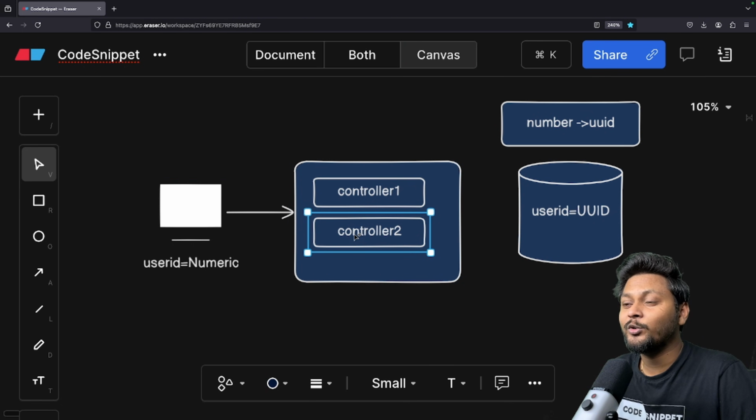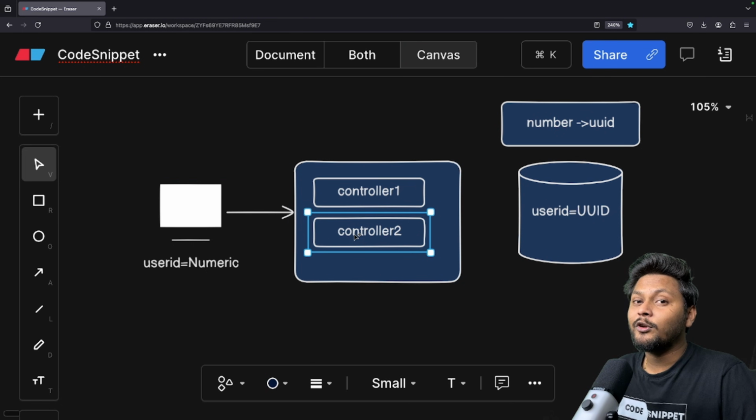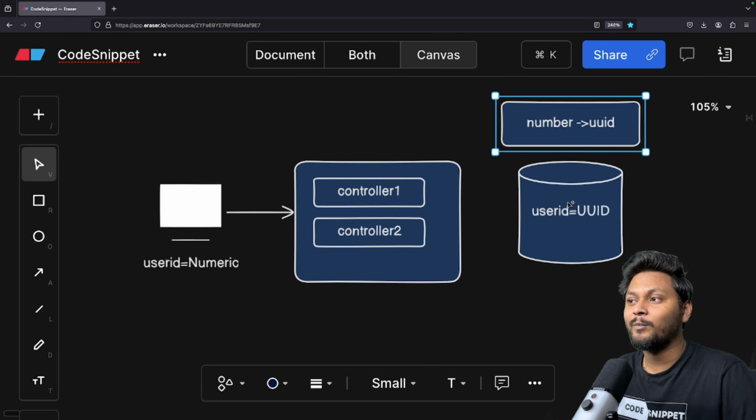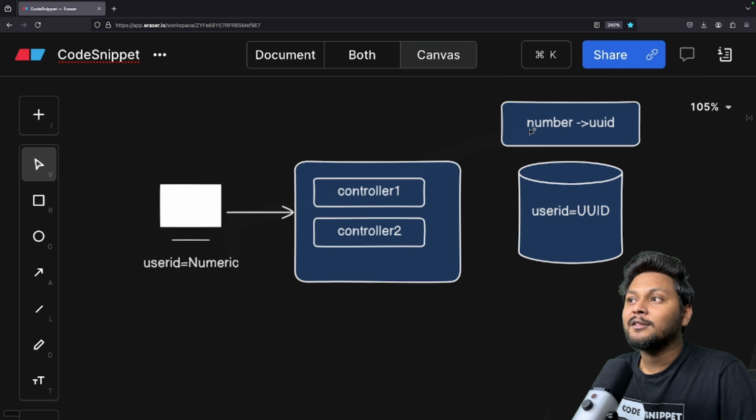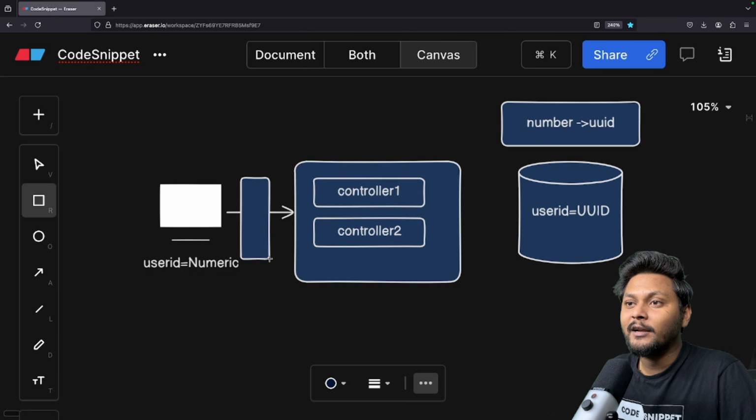Now in this case, inside each of your controllers, inside each of your APIs, you will need to go ahead and convert your incoming request's numeric format user ID to UUID before doing any processing. So if you have 5000 APIs inside your application, you will need to change 5000 APIs to do that conversion, right? So that is not feasible. What if there is a way to change this number to this UUID even before your request is reaching your controller?